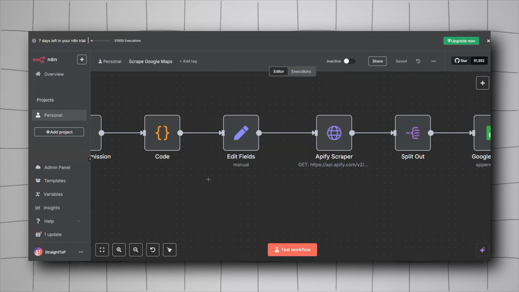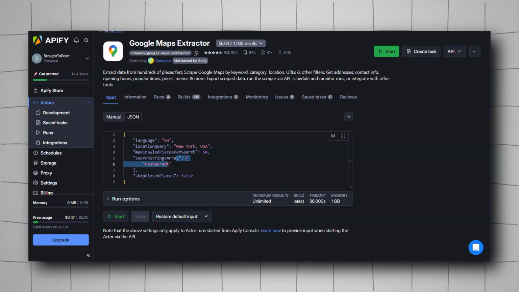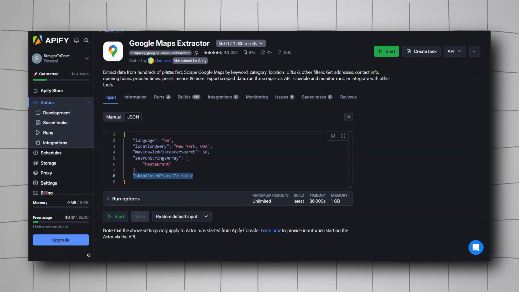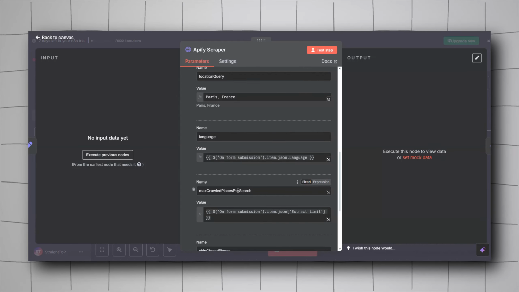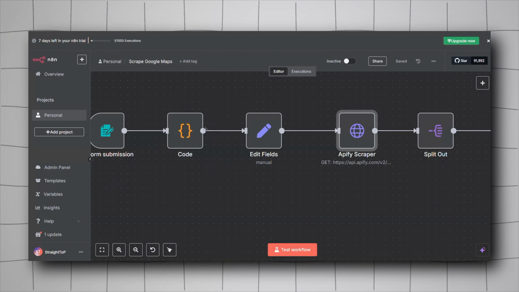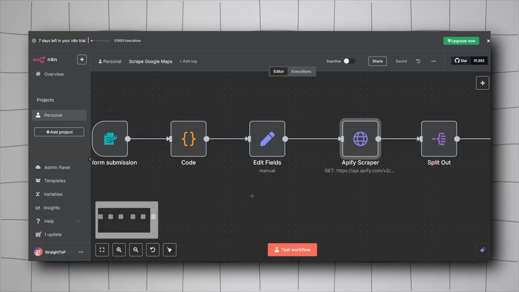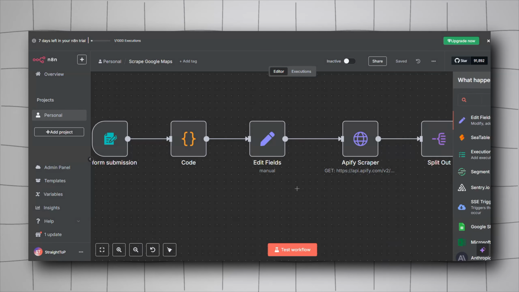For the third node, we'll be using edit fields here just to make sure that, because in N8N we have this option here, which is skip closed places to false. It is a boolean, but if you map it here inside the HTTP request, it will not be a boolean. So you will have to set it in a separate edit fields as boolean and then map it directly from here. So for this, right click on add node, look for set, and then select this.